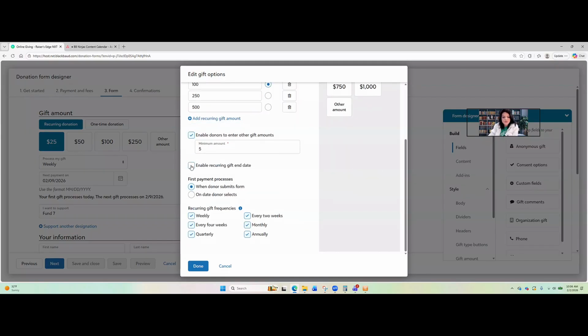That's up to you. If you say enable recurring gift end date, that will allow the donor to put in an end date. So the gift will only process up until that date. So it's essentially kind of like a pledge, but it's processing as a recurring donation.